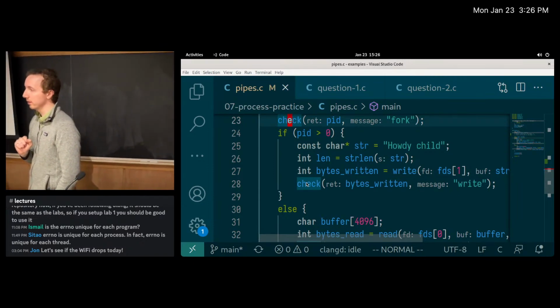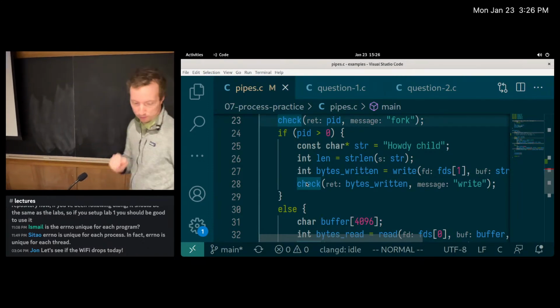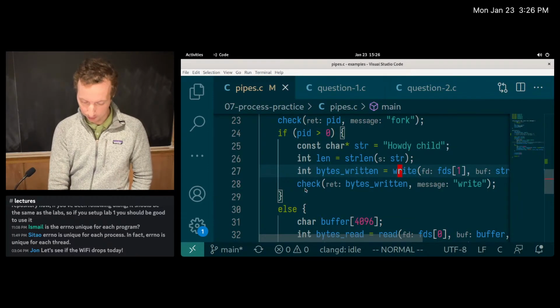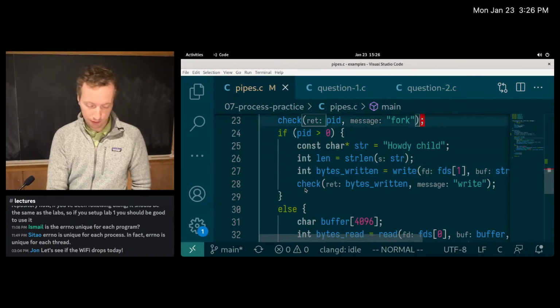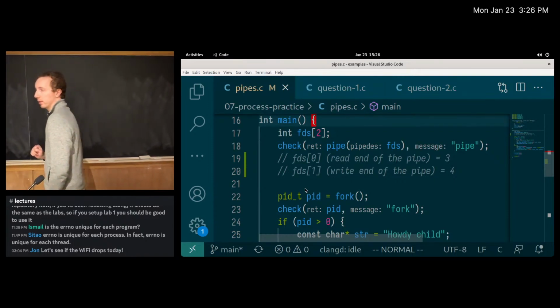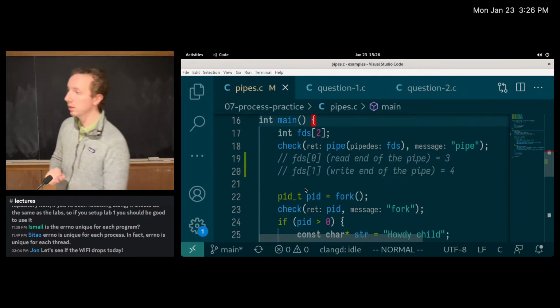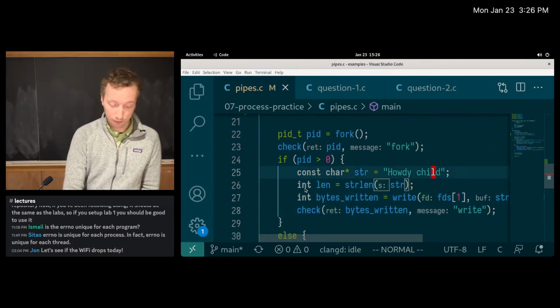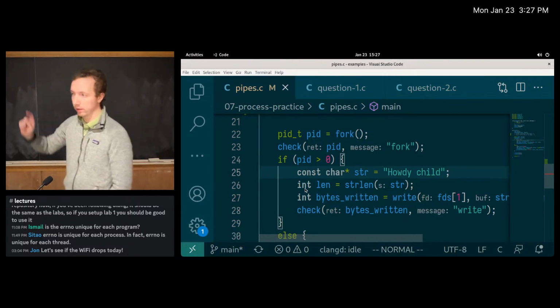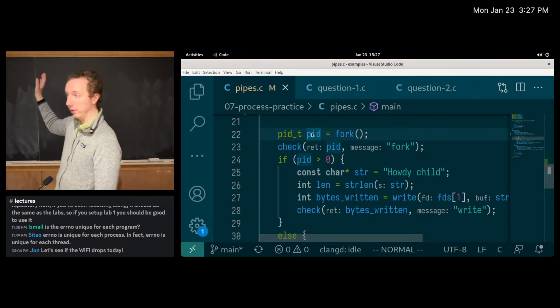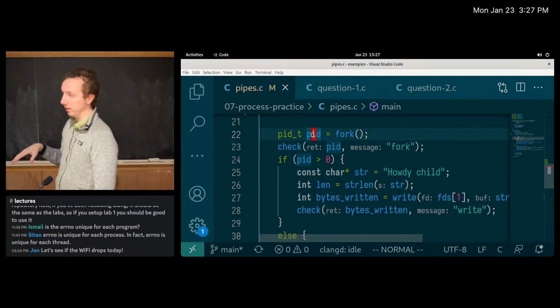Yep? Where did the parent write to the buffer? So the parent wrote to the buffer right here. So it did a write call to fds 1, and fds 1 was the write end of the pipe. Sorry, but I thought in the else, we initialize another buffer. Yeah, so the parent won't go into the else, right? So from the fork, the parent will get a process ID greater than 0, and the child will get a process ID less than 0.